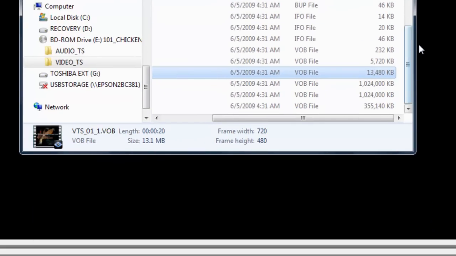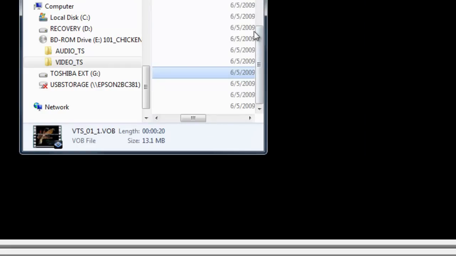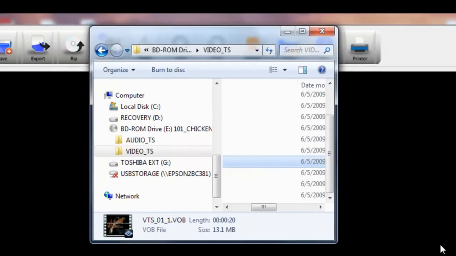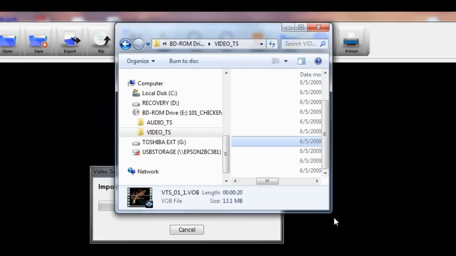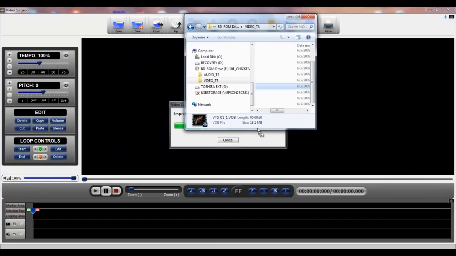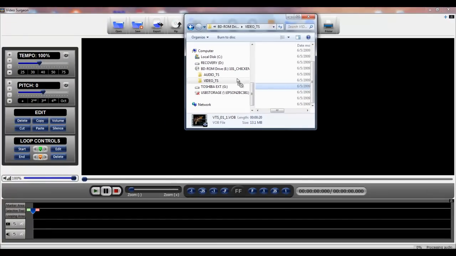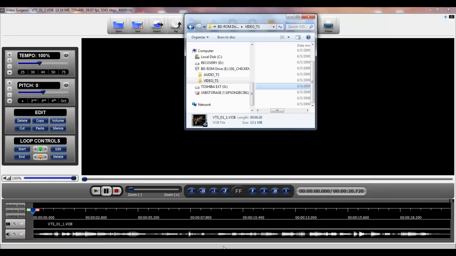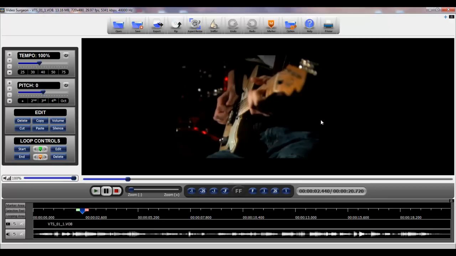What I prefer to do rather than rip is just to drag this to the interface. When I do that, Video Surgeon will open this file. As you can see, it's starting to do that right here. This import dialog box is a little bit underneath this other window that's open, but now it's importing. You can see down here this progress indicator means it's rendering the audio. And now it has opened it up, and it's playing for us on the screen.